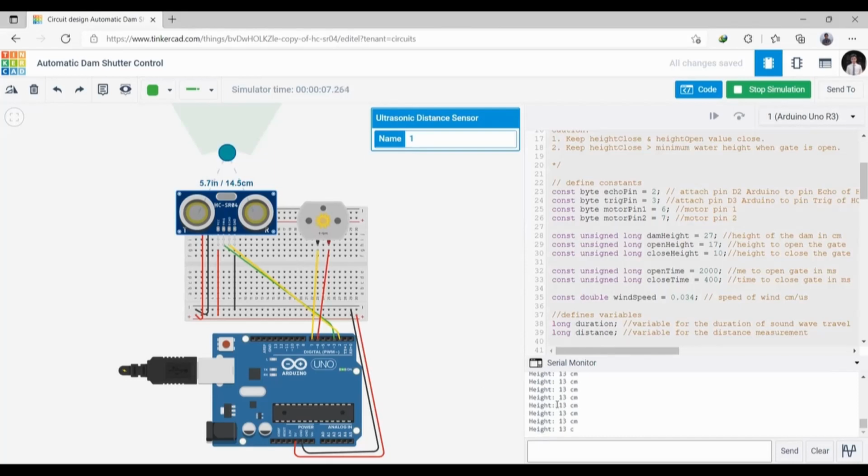As you can see, the water height is 13 centimeters. That means the water height is between the open height and close height, and we can also see that the motor is stopped. Now let's reduce the height further and see what happens. As you can see, negative RPM, which means the motor is closing.